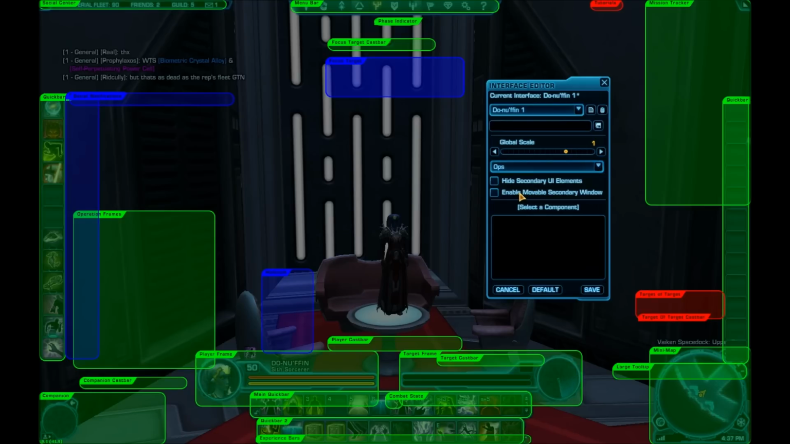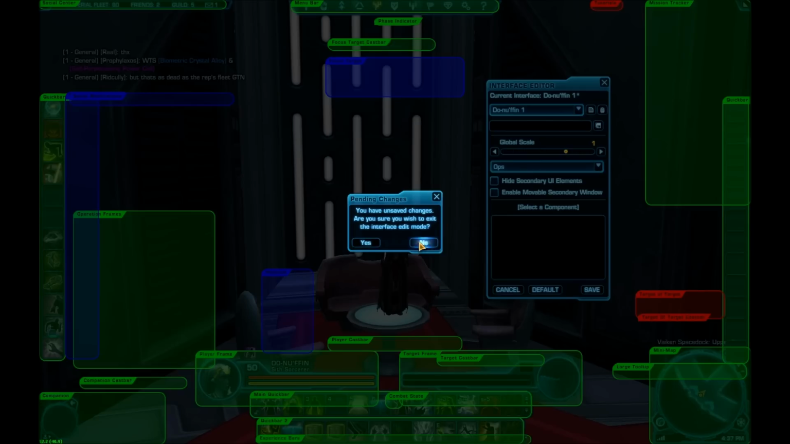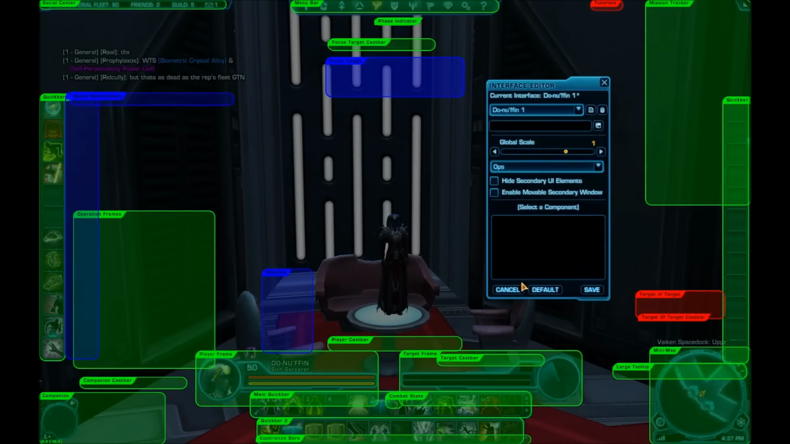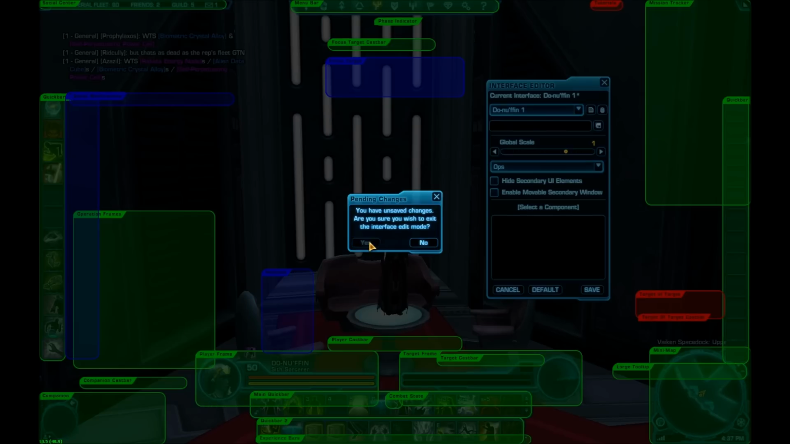Now this feature here, oh my god, this is the best feature, and let me show you why. No, I don't want to save that. So no, I don't want to save. Let me quit. Okay, I'll save it then.